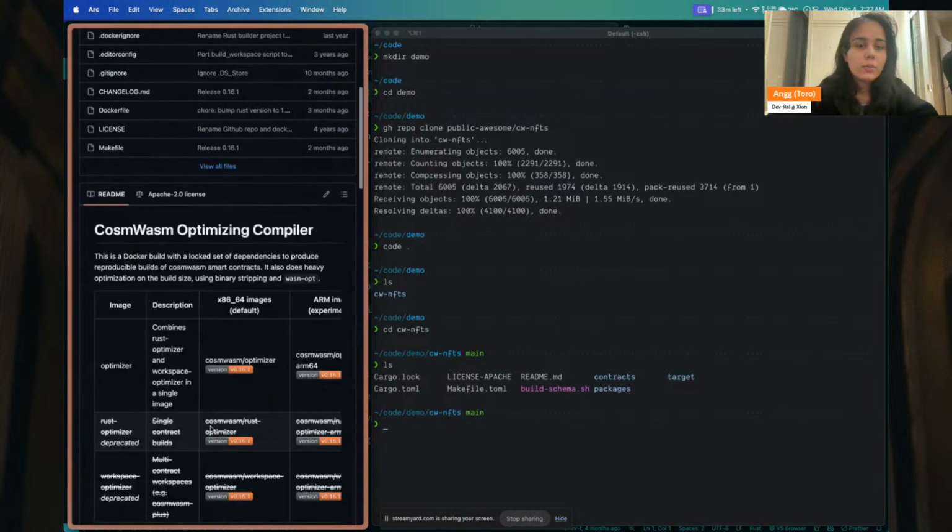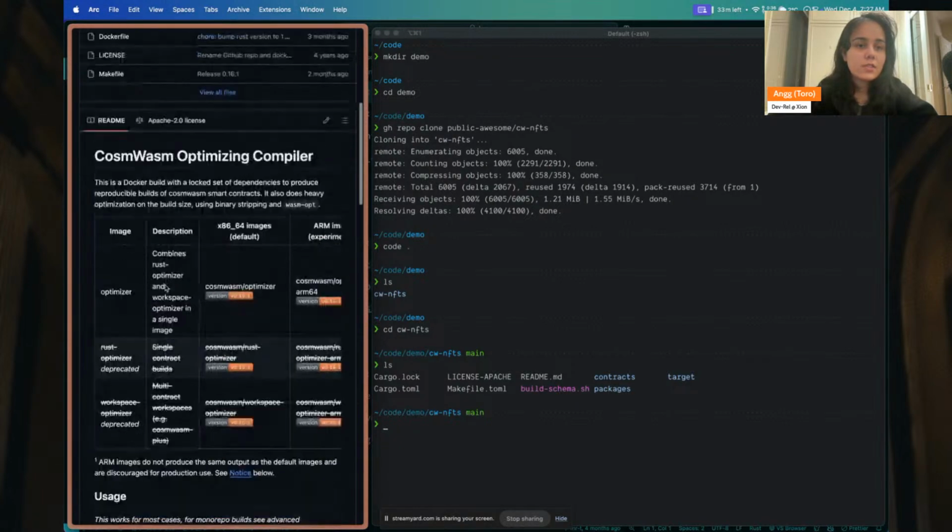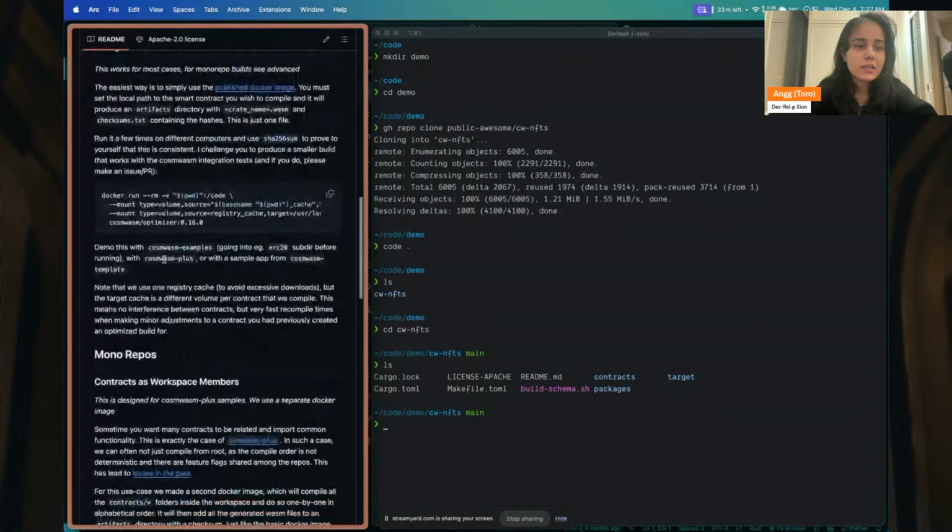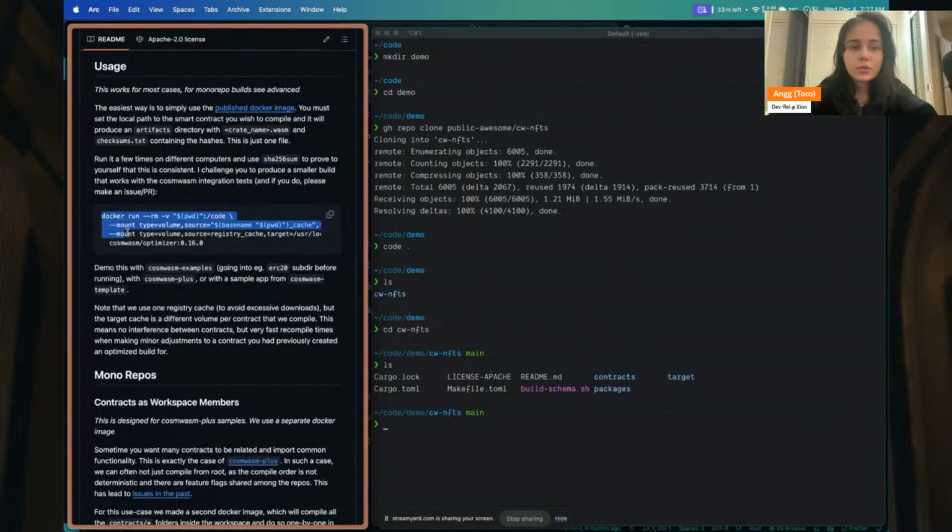So the way to go about it is that CosmWasm provides this optimizing compiler, and it provides you this Docker command that you can run in your code base. This is going to take care of everything for you. So you don't have to go into each contract or try and compile it or write any scripts for it. All you have to do is basically run this command in your system.